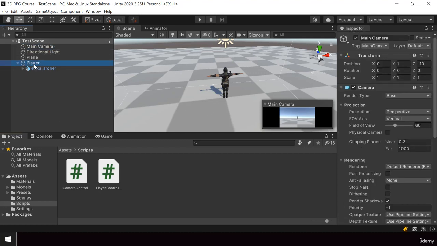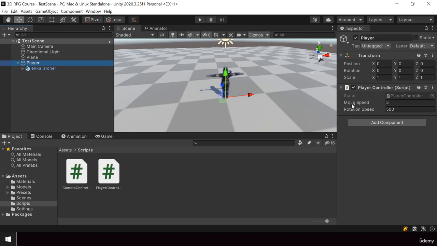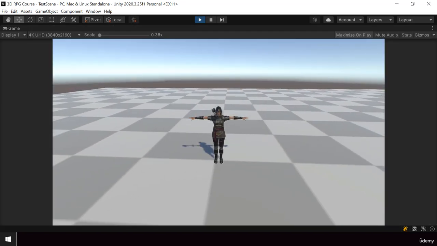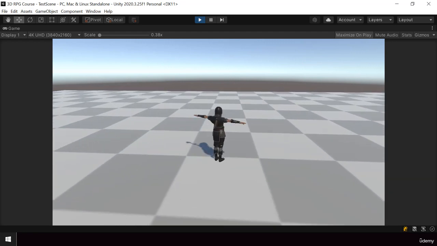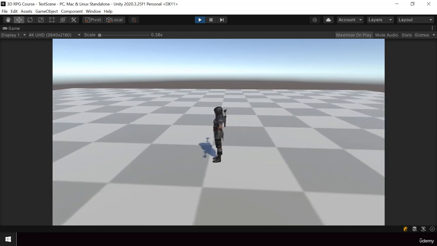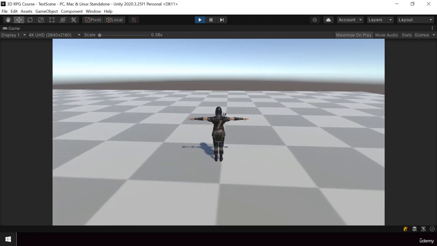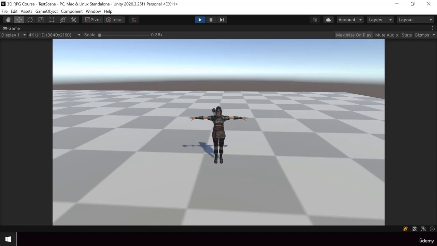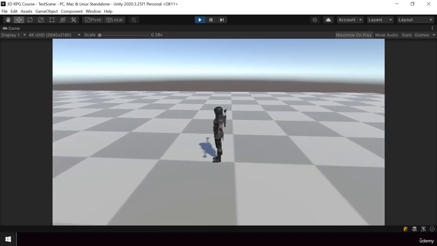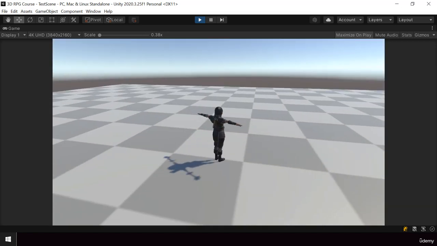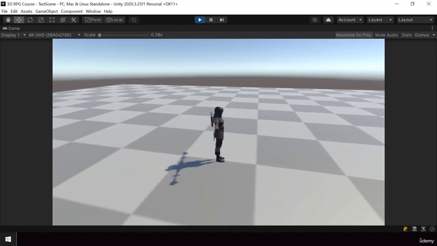So I'll just select the player and make sure that the rotation speed is 500. Alright. So now let's go ahead and test it. Okay. So now it's rotating smoothly. You can actually play with the value of rotation speed and find a speed that you like. I think this is fine. So we successfully made our character move based on the input. So next we should implement animations when the character moves. So we'll implement that in the next video.